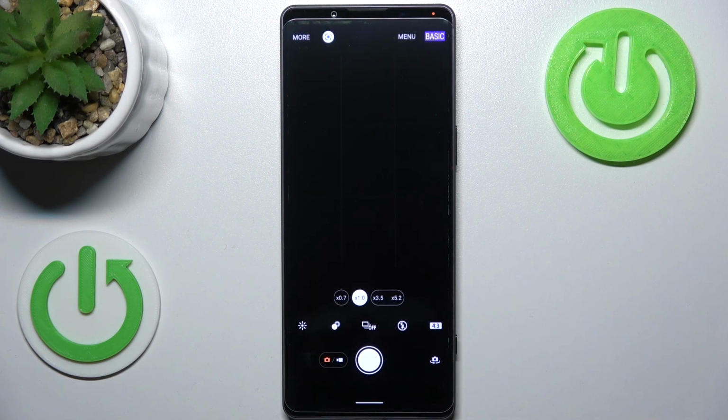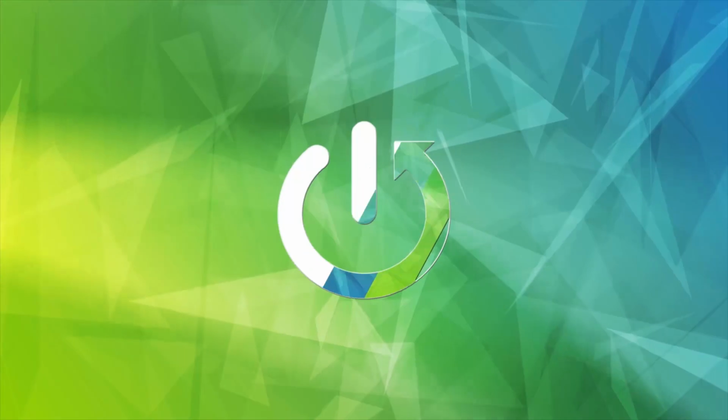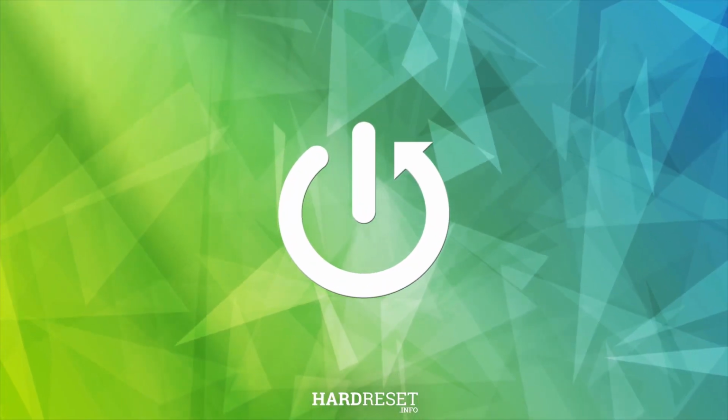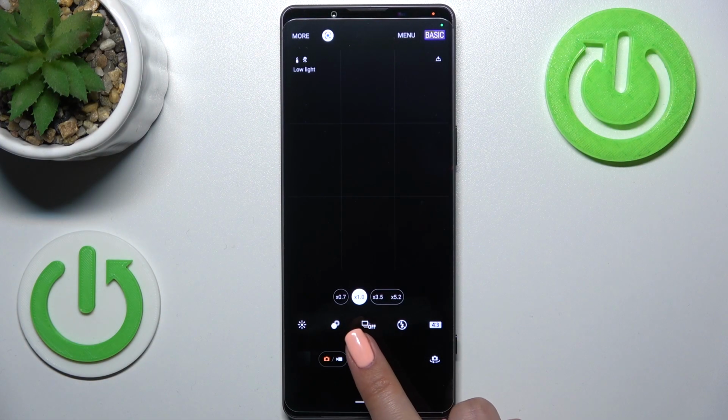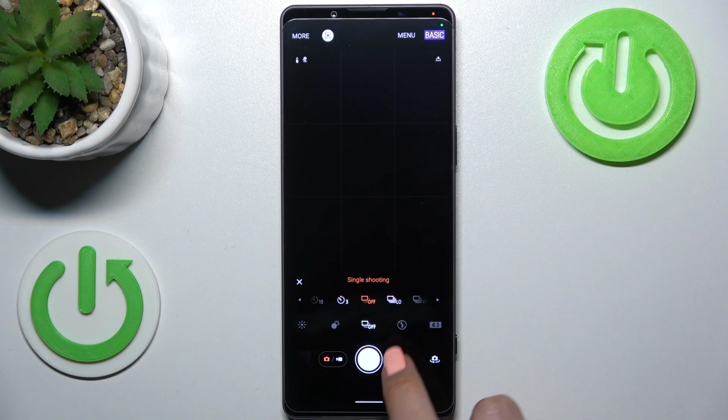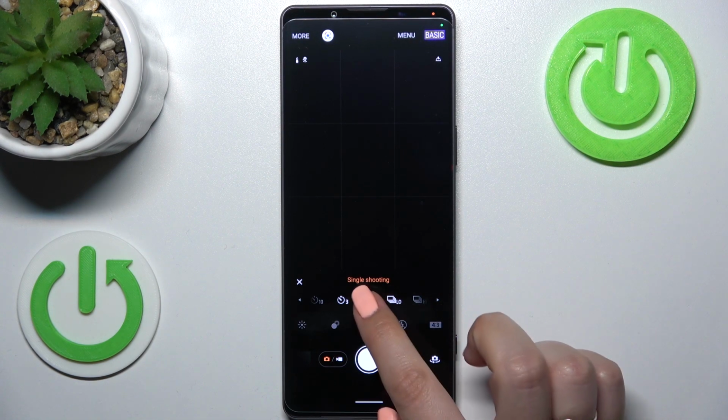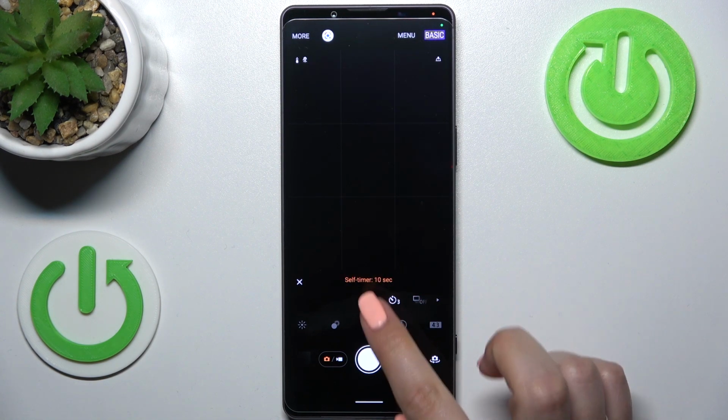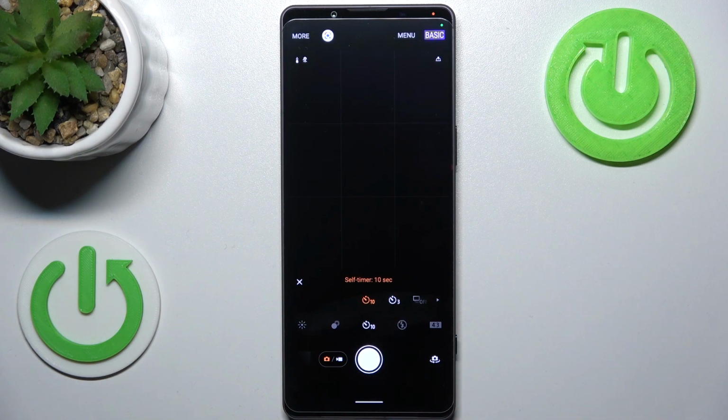So first of all, let's enter the camera app, and since we are in the standard photo mode, we have to take a look at this option bar. Right in the middle we've got the option. After tapping on it, you can see that currently we've got the single shot, which simply means that the timer is off, and when we swipe to the left we can see that we've got 10 and 3 seconds delay. So let me set 10 seconds delay.